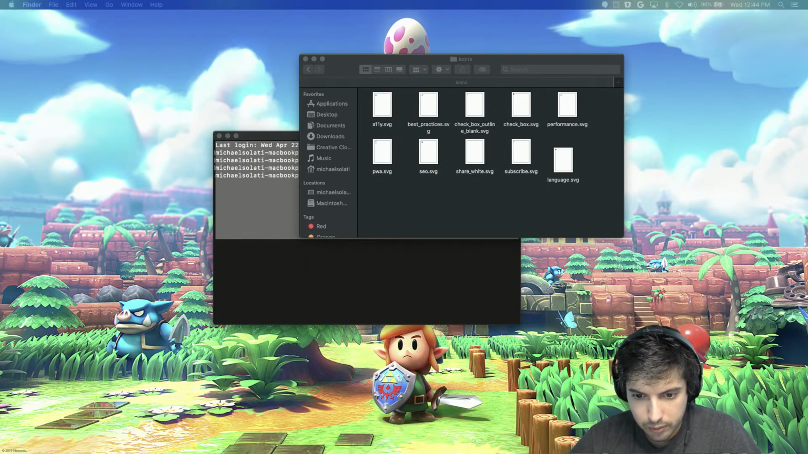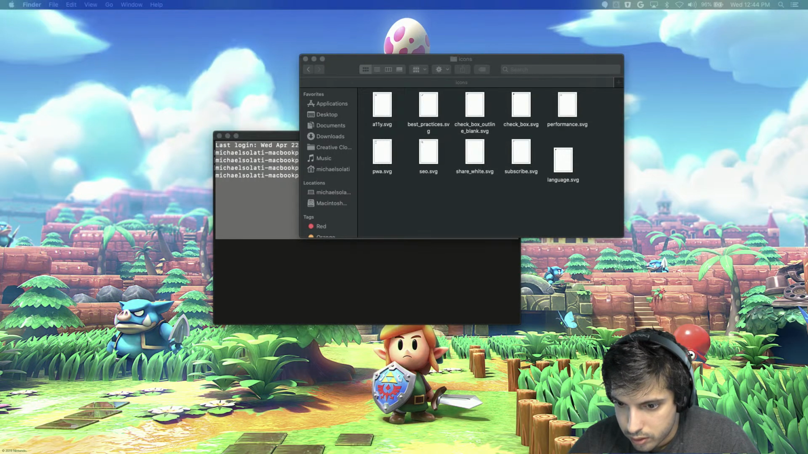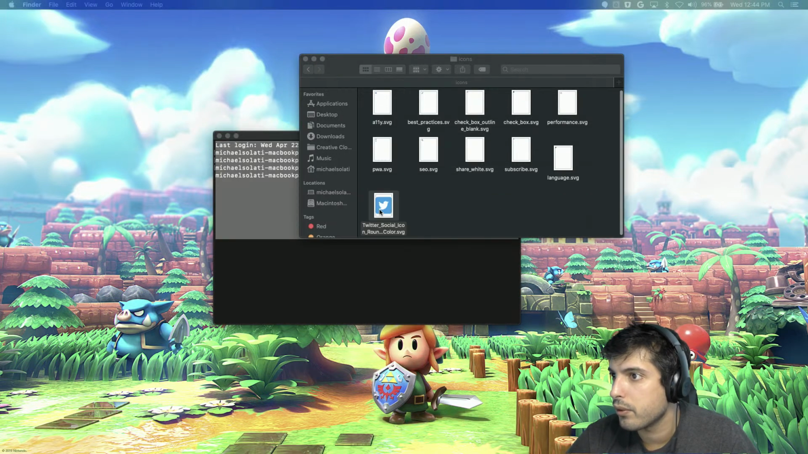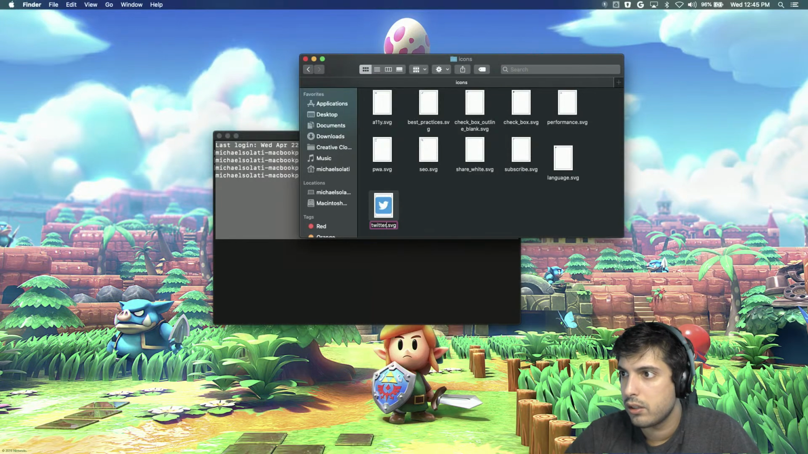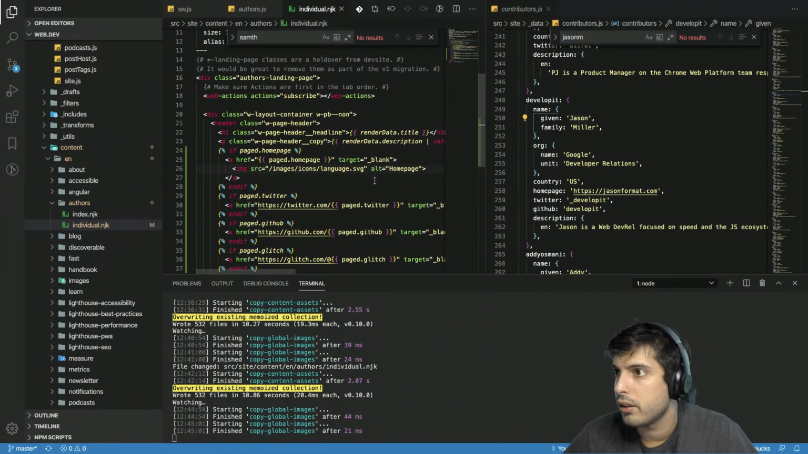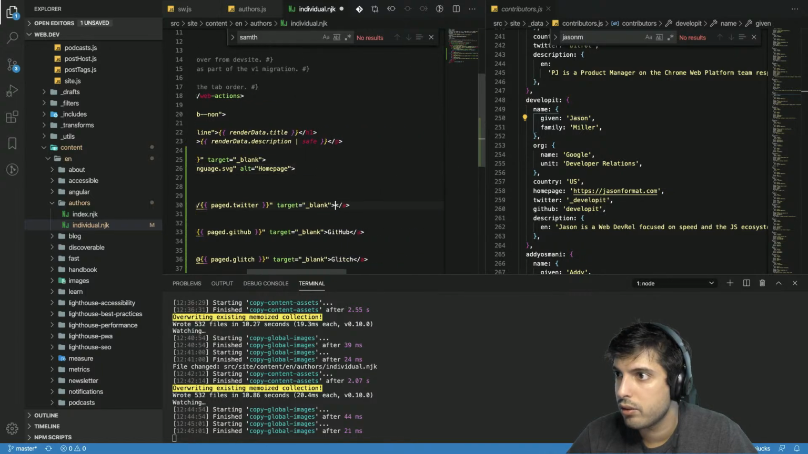Alright, so I did download that. Let me get the download here. And I guess the only question really becomes which icon to actually use. And I'm going to go with the rounded icon. So here we have Twitter social icon rounded, and I'm just going to rename the file to Twitter. And we can do the same thing with our language for Twitter.